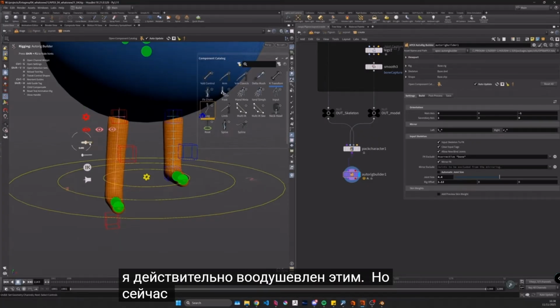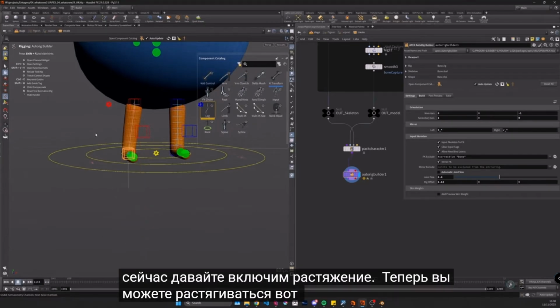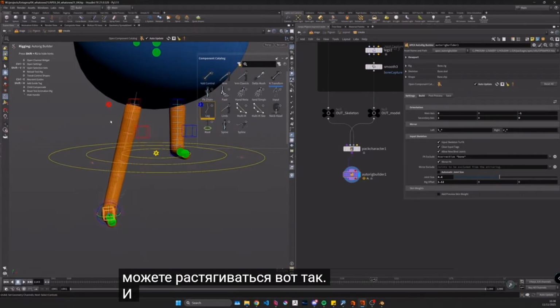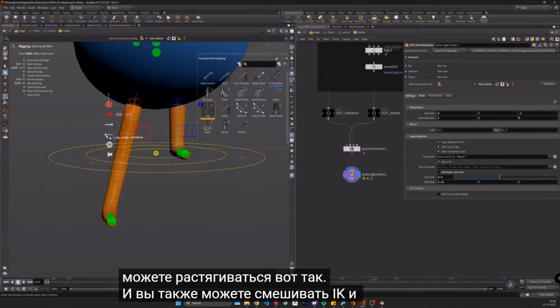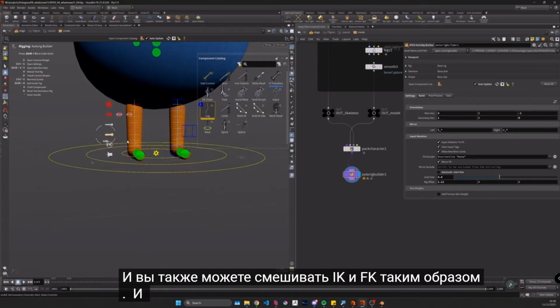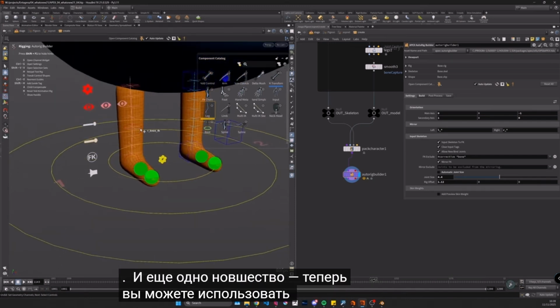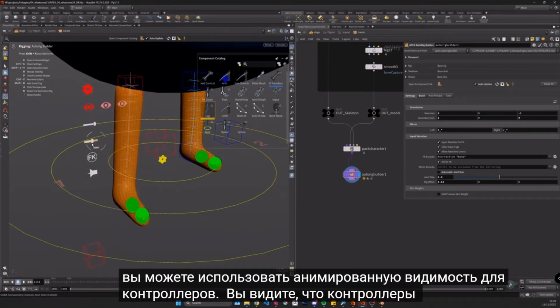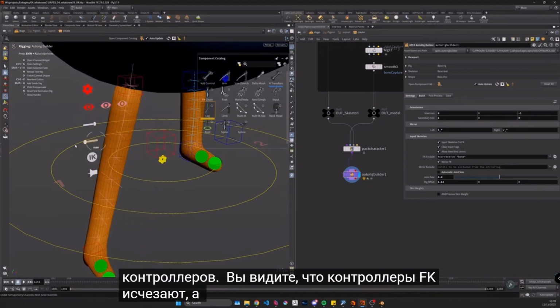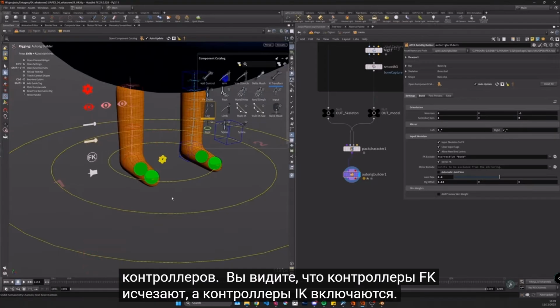But for now, let's enable stretching. So now you can stretch like that. And you can also blend between IK and FK, like that. And another new thing is now you can have animated visibility for controllers. You see the FK controllers disappear and the IK ones are enabled.